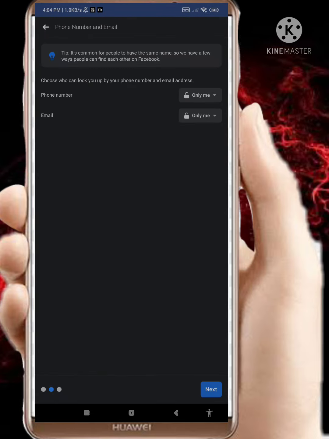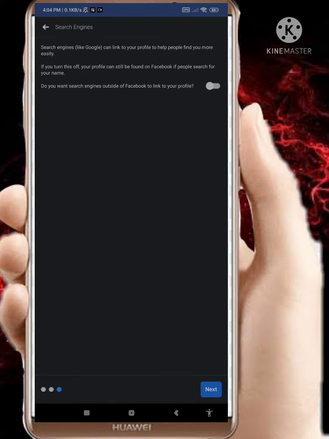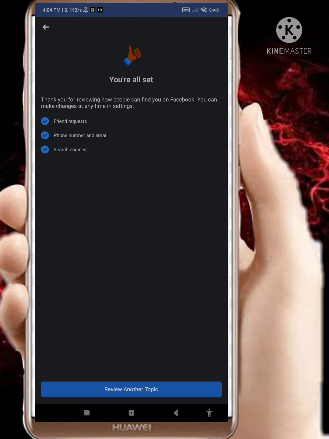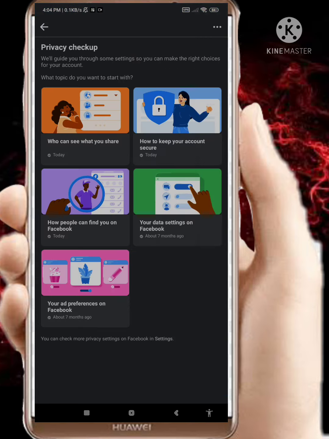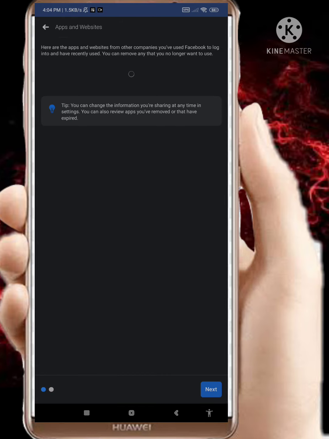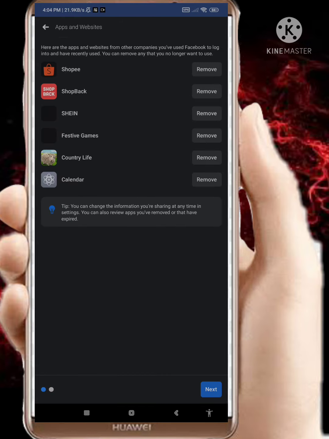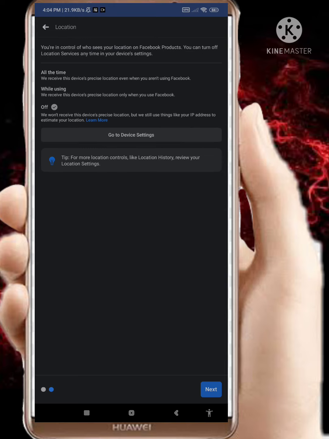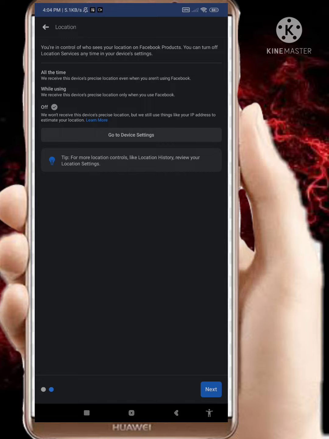Okay, so only me, make sure to put only me or friends only. Okay, so don't turn that on, and you're all set. Then for the fourth one, just make sure to follow the steps. Okay, so turned off, then press the next button. Just make sure to follow.